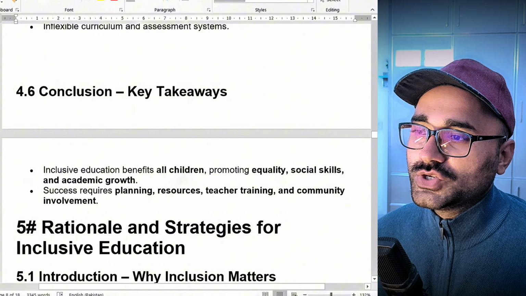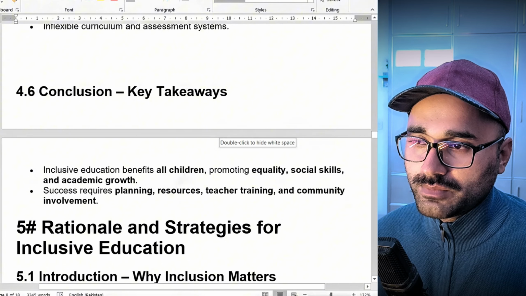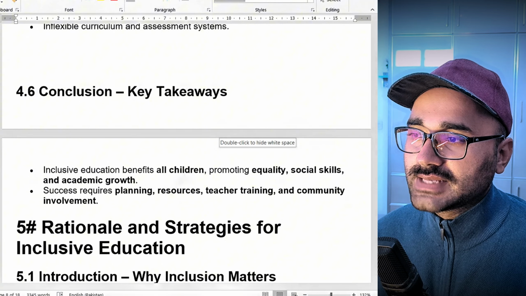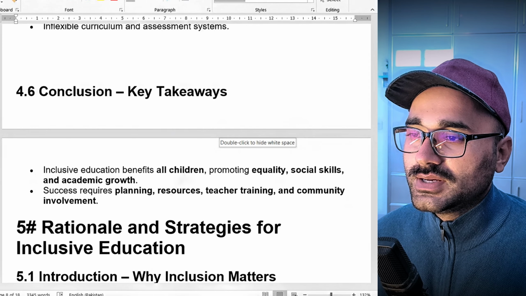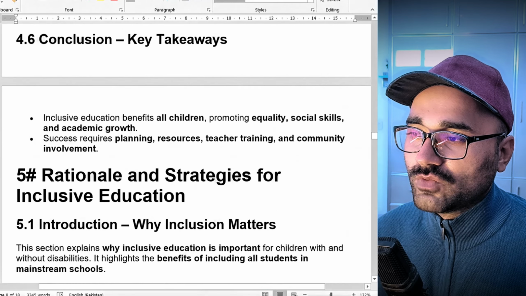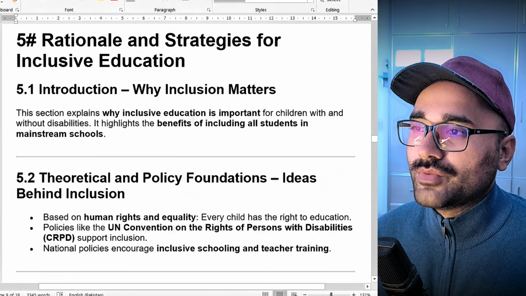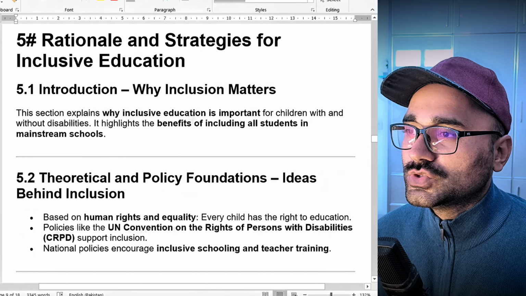Conclusion: inclusive education benefits all children, promoting equality, social skills, and academic growth. Success requires planning, resources, teacher training, and community involvement. Chapter number 5: Rationale and strategies for inclusive education.